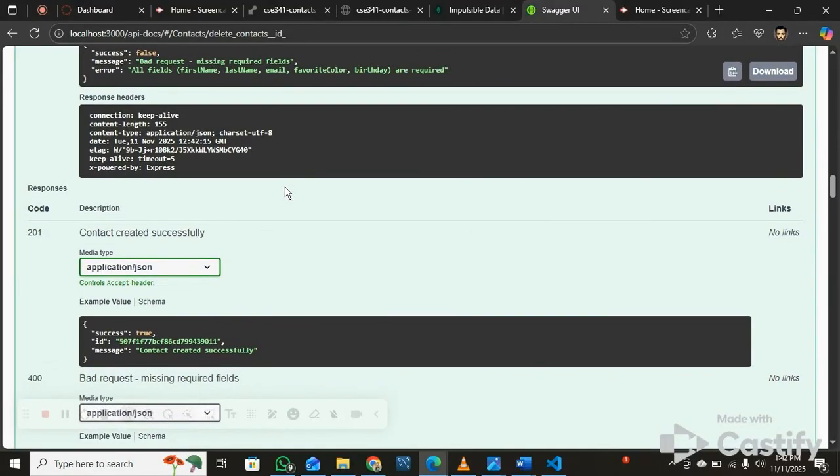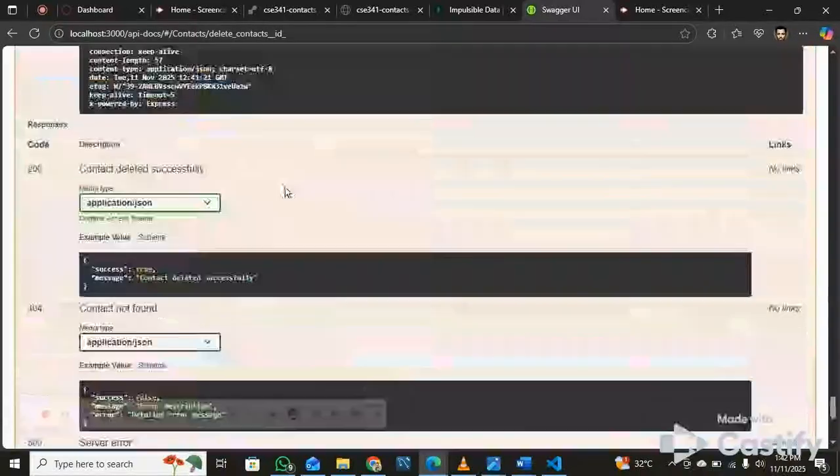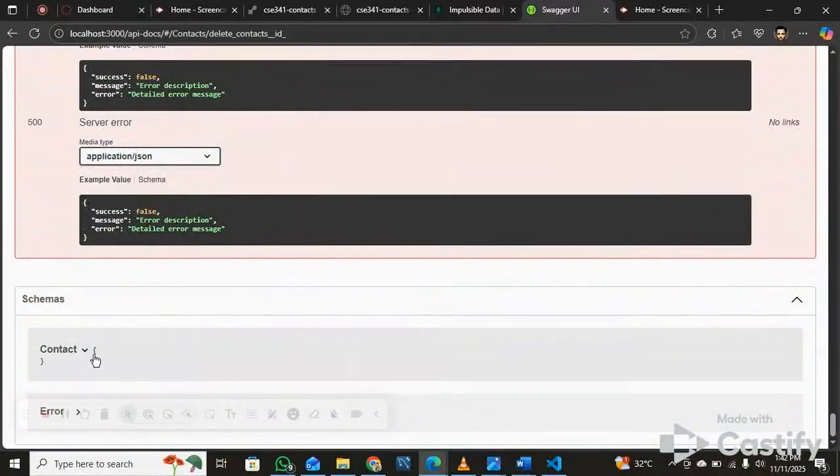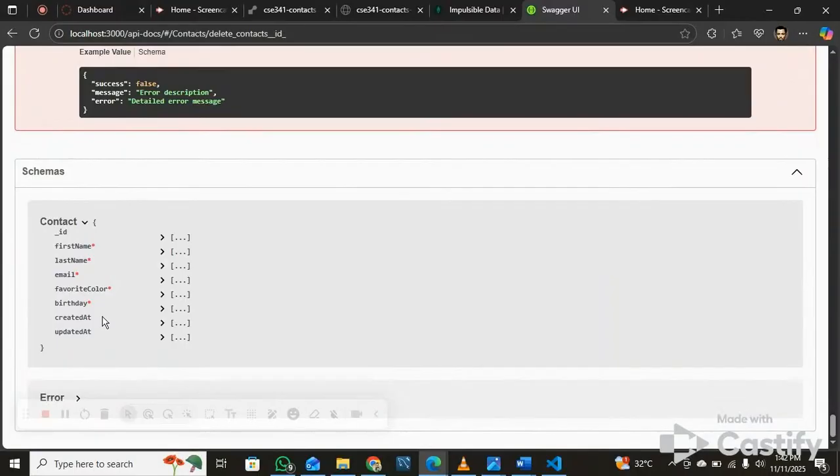Looking at my Swagger schema section, you can see the complete contact model with all 5 required fields marked with an asterisk. Here you can see they are all marked with an asterisk. These are what we need for our schema to work properly.